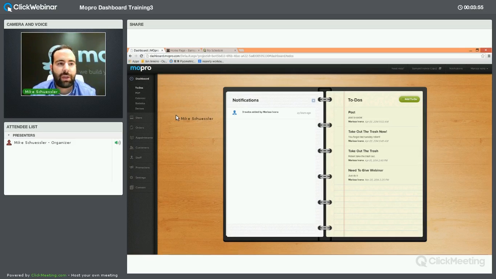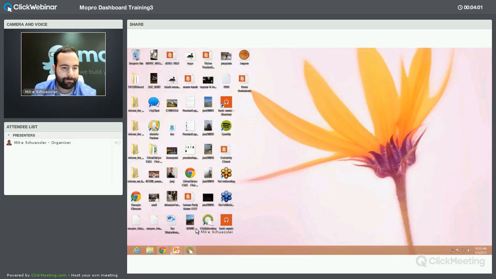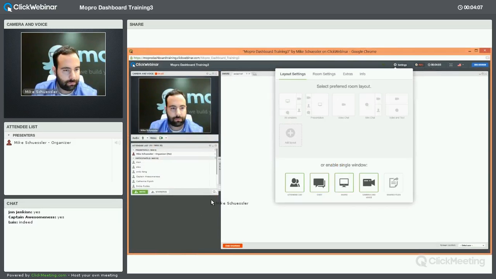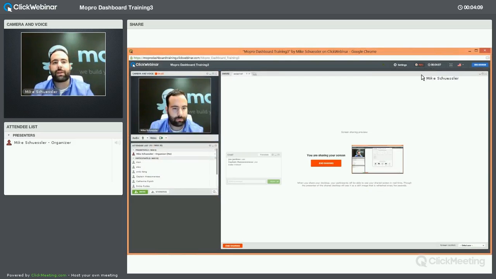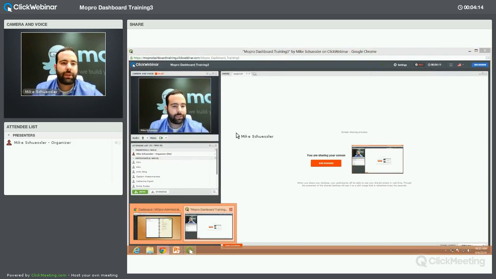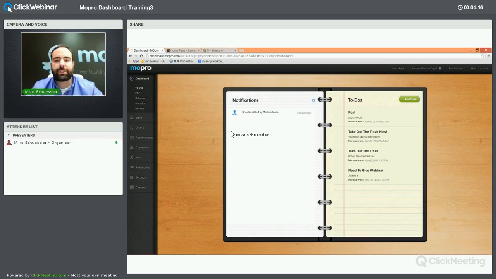So I'll give everyone just a minute here to make sure they're logged in, they're looking at the same screen, and everyone can see my screen okay before we move forward. All right. Cool. So as I mentioned, the to-dos here is the first tab that you should be looking at. For anyone that's recently seen the dashboard training, you'll notice Robert still won't take out the trash, and I will show you how to add a to-do.